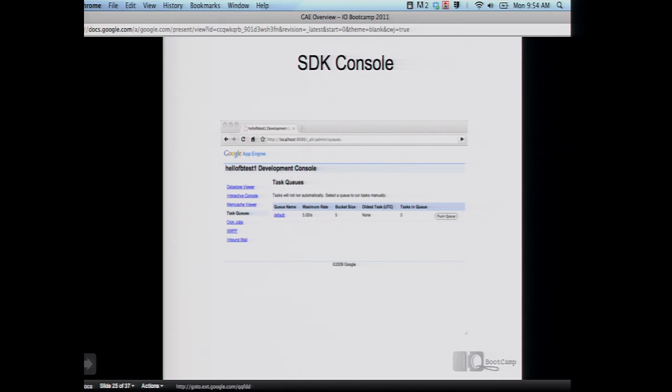Now, I should also say that as you're debugging your application locally, we do provide a local SDK console. This comes in handy if you're working on Python and you want to check your cron jobs and task queues and see them actually running locally. You can do all that. And most importantly, if you're using the datastore, you can go in, see the data, and you can update it if you need to.